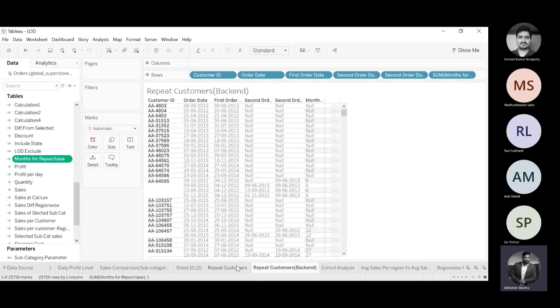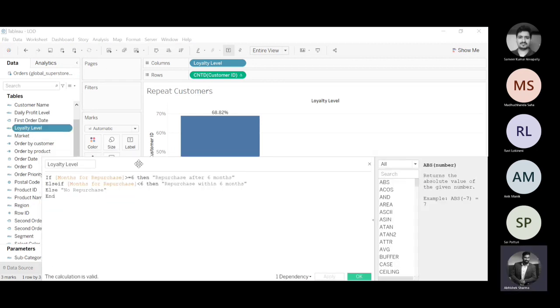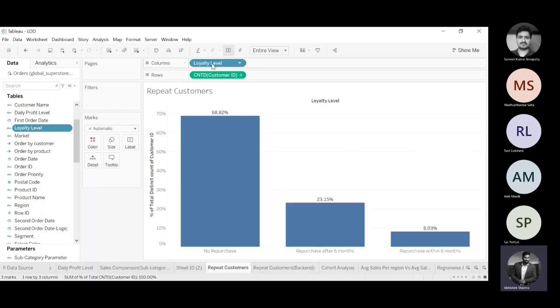Now let us see what we had to build. From that calculation, I have created one more calculation, that is my loyalty level. Again, a fairly simple one. If the months for repurchase is greater than or equal to 6, then repurchase after 6 months. Else, if the months for repurchase is less than 6, then repurchase within 6 months. Else, no repurchase. And then I have ended the calculation here. This is the final calculation that we wanted. So these are the three levels we wanted: no repurchase, repurchase after 6 months, and repurchase within 6 months.